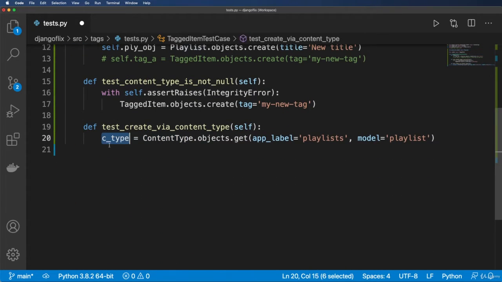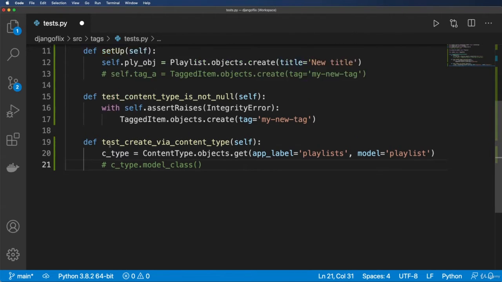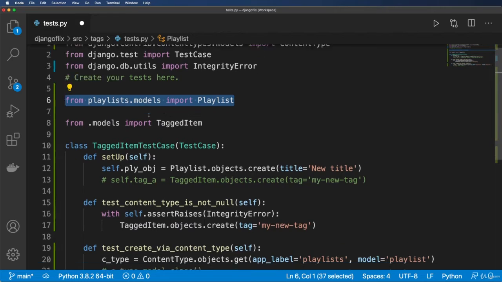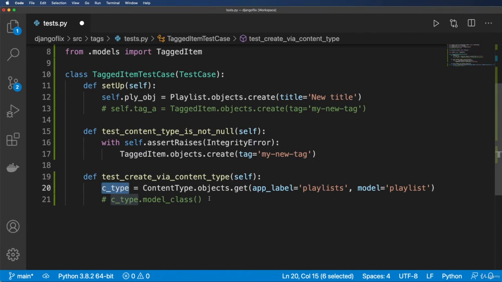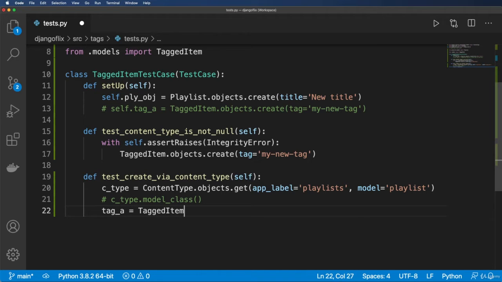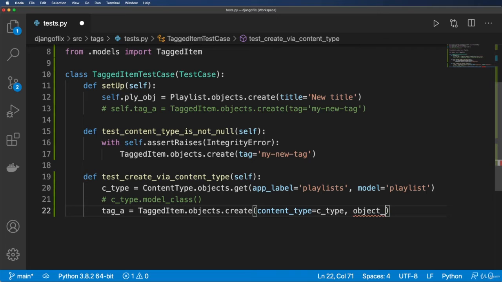We can absolutely get the model class itself by calling model class. That would give me the same value as this. But of course, we don't want to do that. Instead, what I want to do is just create a tag. So now I'm going to say tag A equals TaggedItem.objects.create with the content type, this right here, content type equaling that, and then an object ID, just an arbitrary one.